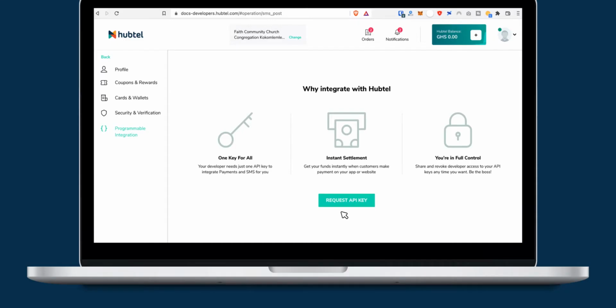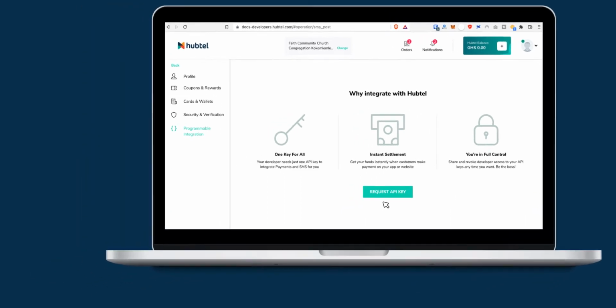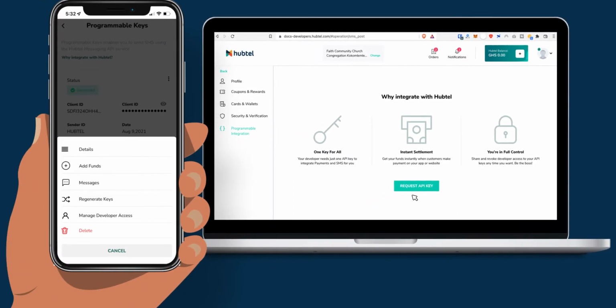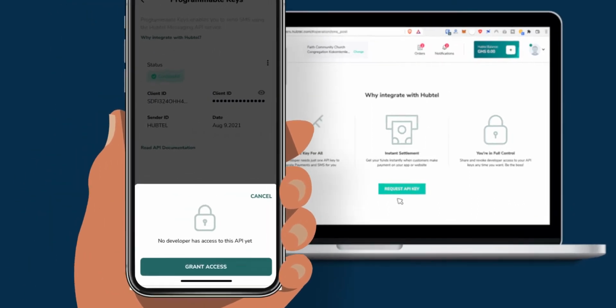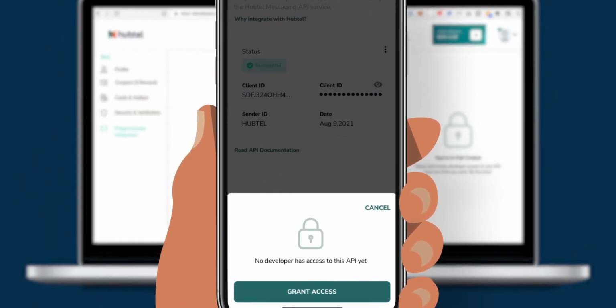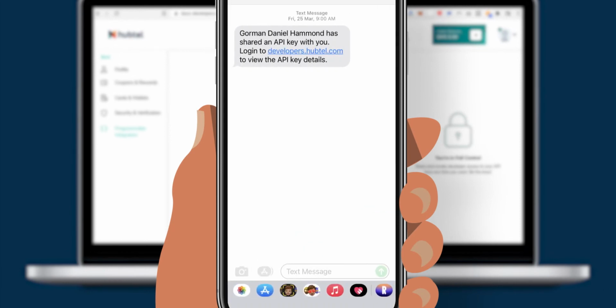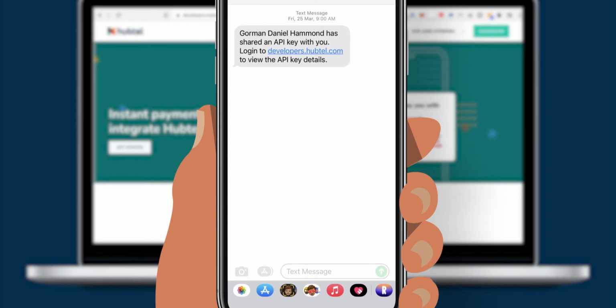First, generate your programmable key from your account. You can do this either from the Hubtel app or from Hubtel.com. Like I said, the great thing here is that this same key can be used to send SMS as well as take payments. Once your key is generated, you can share it with your developer by adding their mobile number to grant them access to program how you want to take payment or send SMS with your key. Your developer will receive an SMS of the new access you granted them. The SMS will guide them on what they can do next.